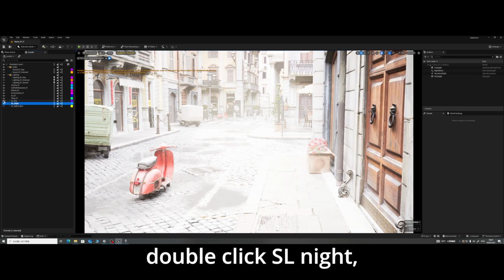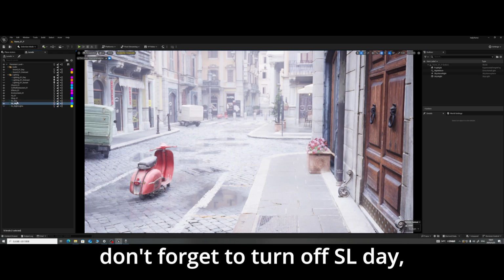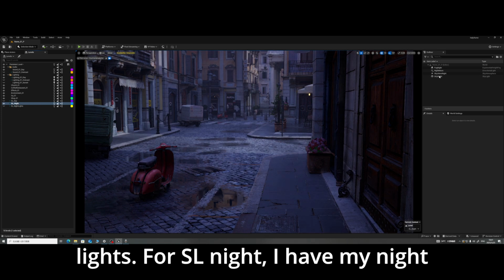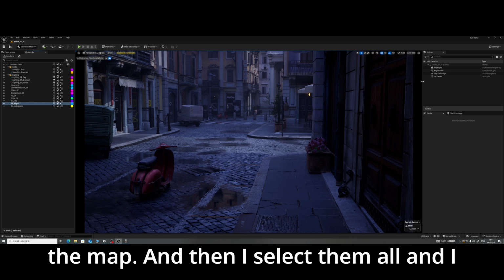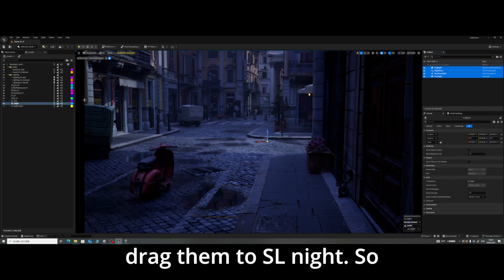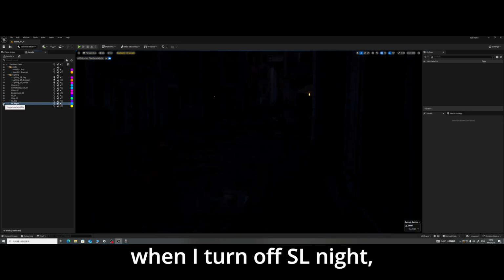If I double click SL night, don't forget to turn off SL day, otherwise it will duplicate all the lights. For SL night, I have my night versions that I put in the map, and then I select them all and I drag them to SL night. So when I turn off SL night, there's nothing.